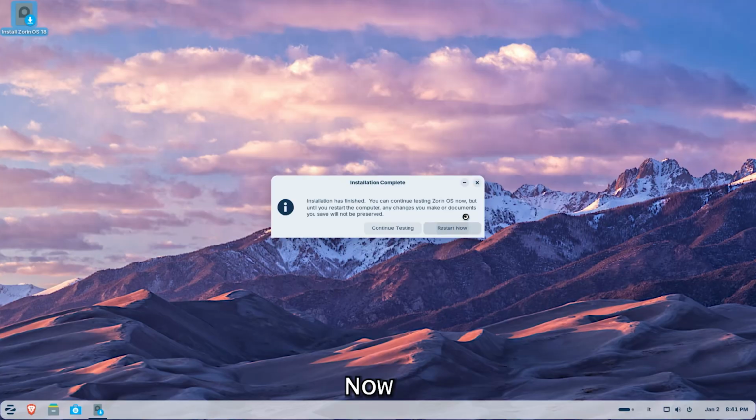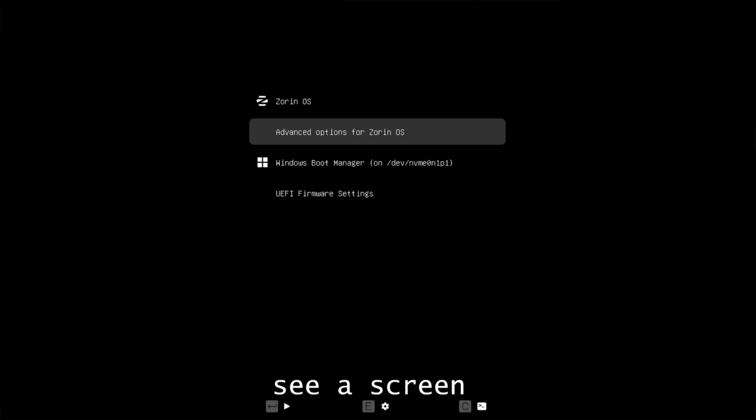Click on Restart Now. It will ask you to remove the USB stick. Do so and press Enter. When you restart, you should see a screen like this.